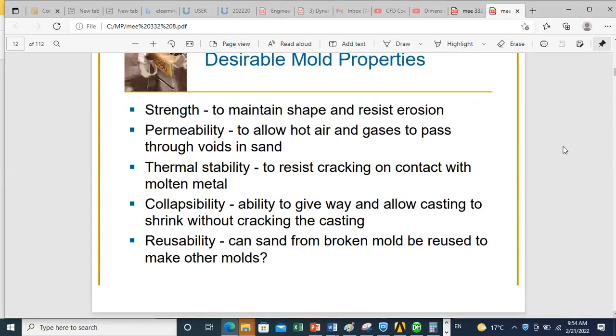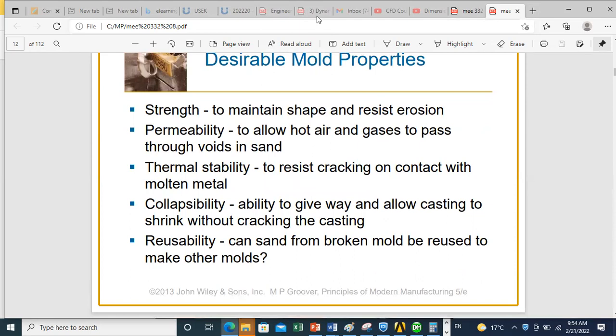Okay. Now, what are the desired mold properties? First, it should be characterized by a high strength to maintain shape and resist erosion. It should be characterized by a permeability to allow hot air and gases to pass through voids in the sand. It should have a thermal stability to resist cracking on contact with molten metal. It should be characterized by collapsibility, which is the ability to give way and allow the casting to shrink without cracking the casting. And if possible, we should be able to reuse it.